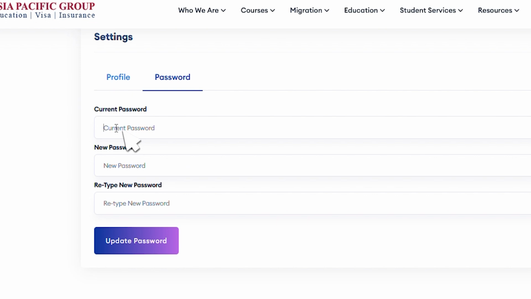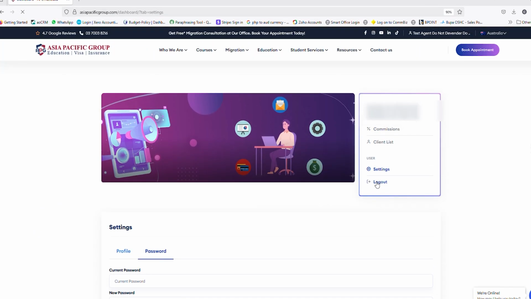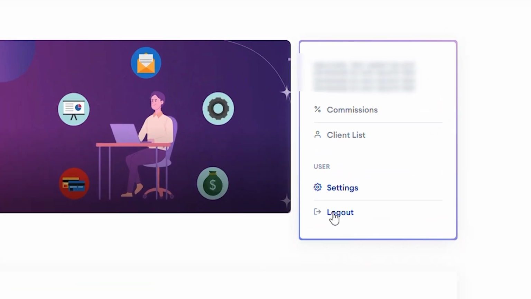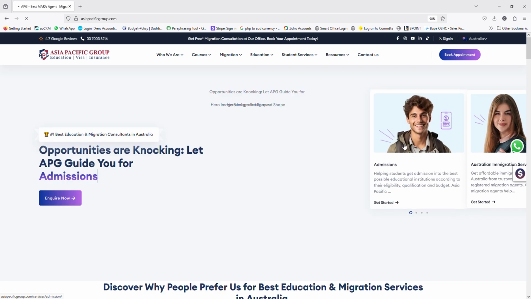Enter your current password sent on email. Set a new password. Retype the new password for confirmation. Click on Update Password to save the changes. After reviewing the data and making necessary updates, you can log out from the portal by selecting the Log Out option.